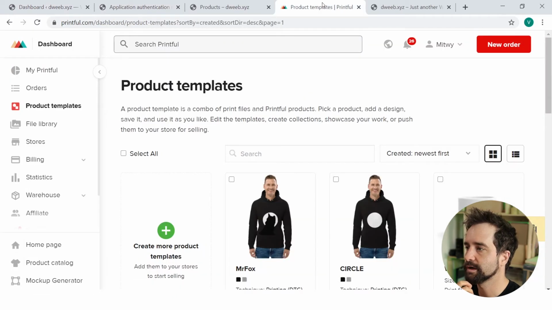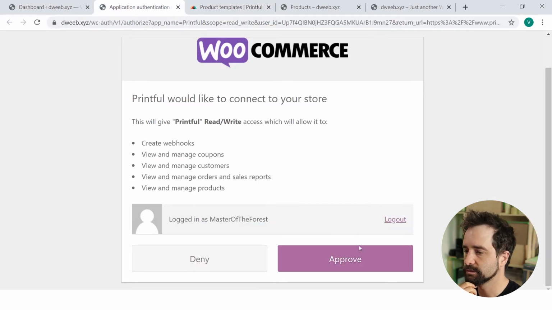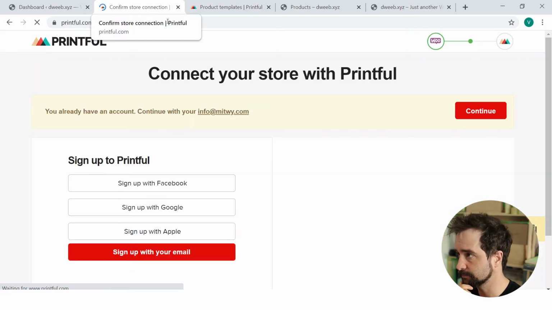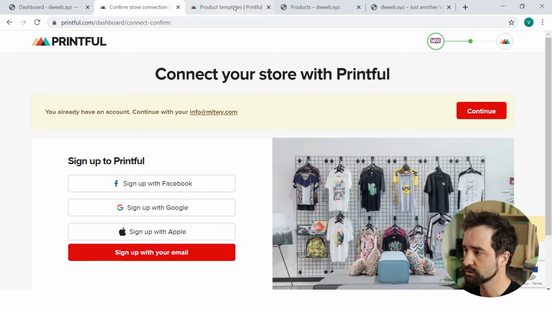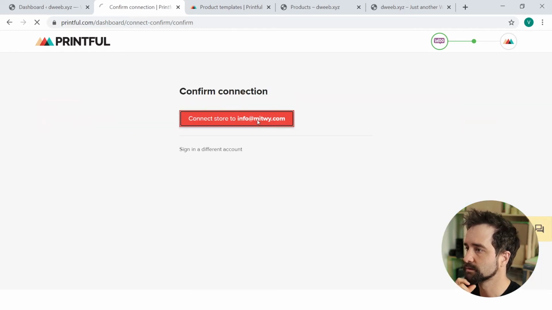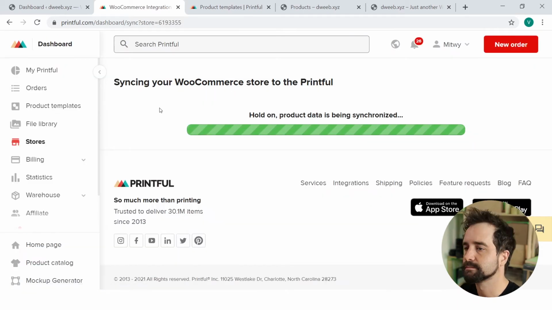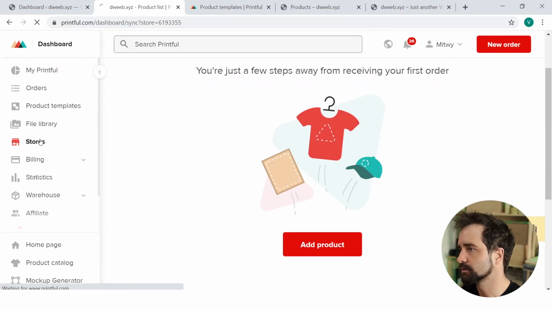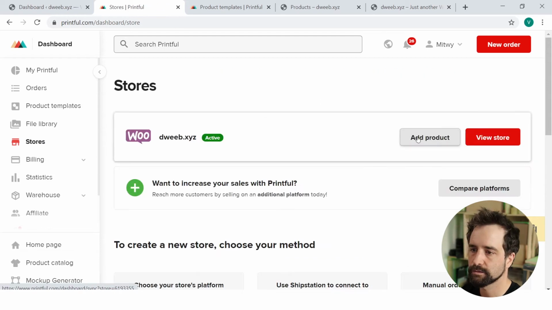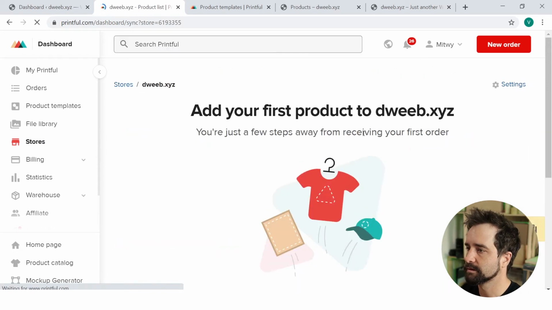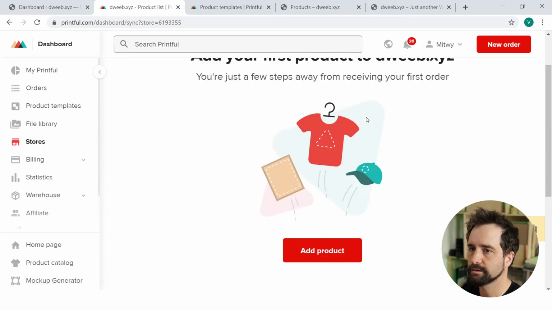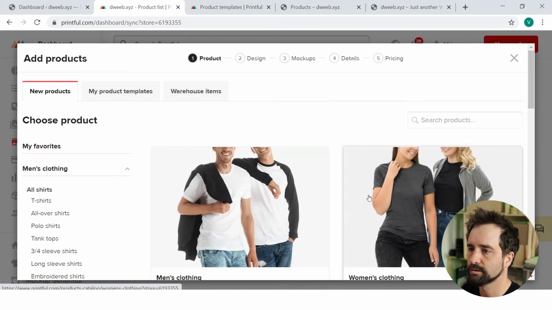Yes, approve. So I already have my Printful instance there logged in, and normally you don't need to do anything, and it just does everything by itself. It connects from the WooCommerce to the Printful API. Continue. Yes. So I should see my store there. That's my store. And I should be able to add products from templates.